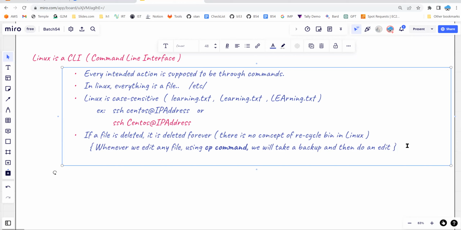So in Linux, everything is a file because it works through the command line. It's also called the command line interface. In Linux, everything is a file. That means anything you name is a file. Even the disk is referred to as a file in Linux.